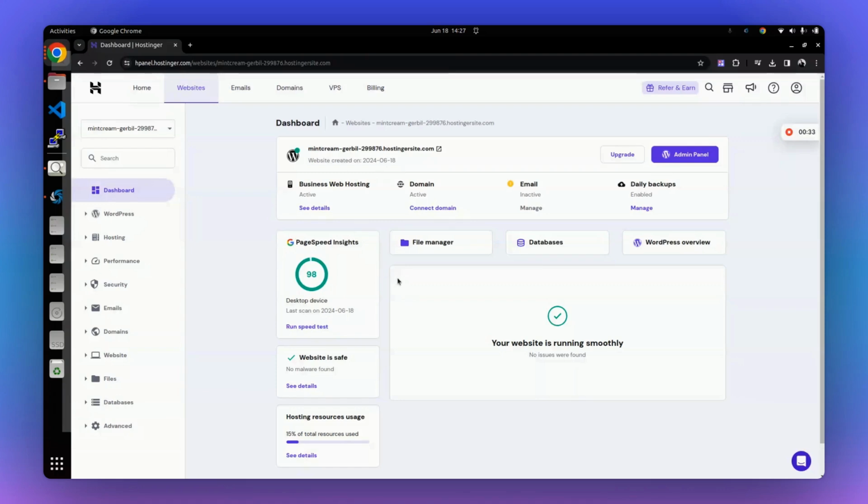Back here, you can see the real subdomain, or the temporary website where your site is at. You can upgrade your account. Again, this is your hosting account. And then you can access the admin panel for your WordPress site here. Here you can see the active package that you're using.